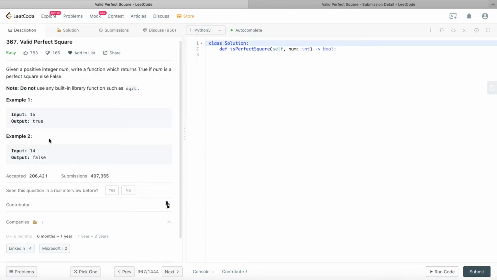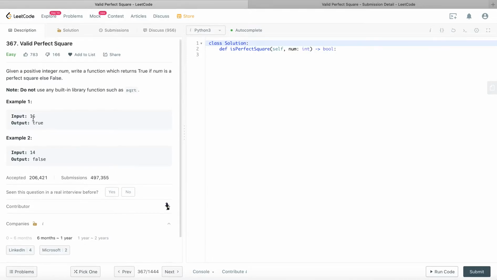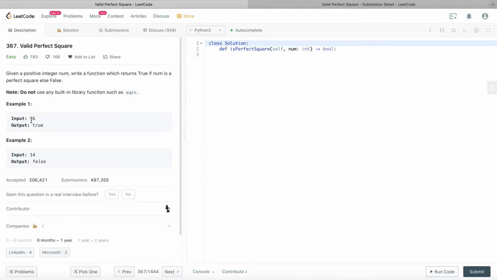A more efficient solution is easy to think of: we can use binary search, right? Instead of searching 1 to 16, we just search the middle number, which is probably 8. 8 times 8 is 64, which is larger than 16. So we can search the left part of the array.